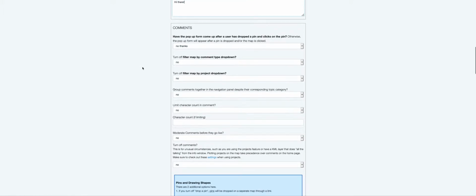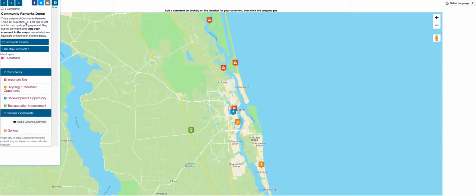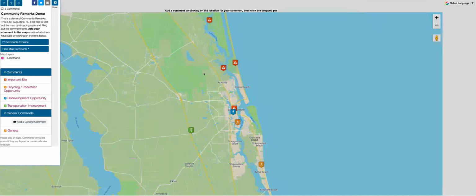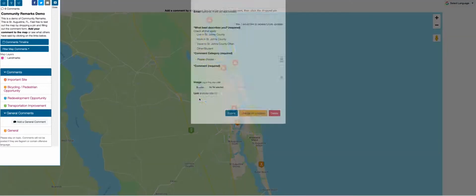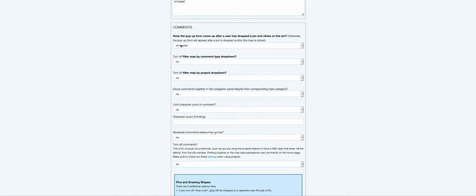Okay, now we move to the comments. Do we have a pop-up form come up after the user has dropped a pin, or when they click on the pin? There are two different ways we can set up the commenting. The native way is you just click on that location and the pop-up form comes up. And you might have to go change the pin location or actually see where you dropped your pin. The other way is that we click the map, drop the pin, then we have to click the pin to bring up the form. So that is what this is asking. So we'll say yes, and then we'll see how that works.